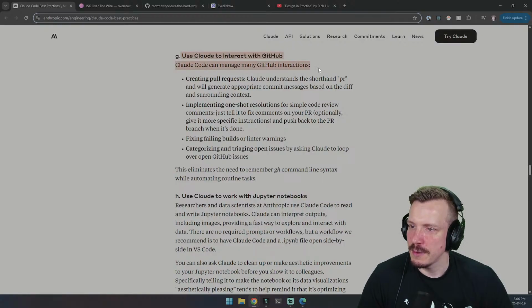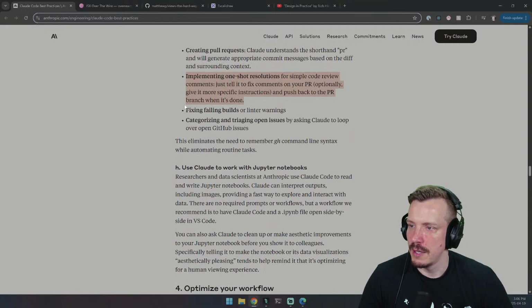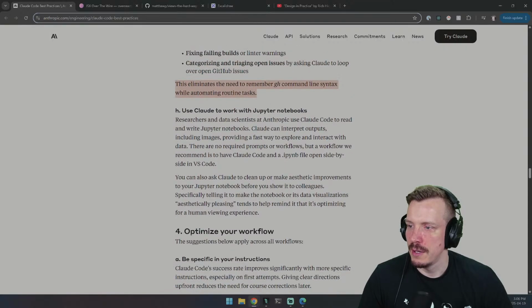Use Claude to interact with GitHub: creating pull requests, one-shot resolutions for simple code review comments. Just tell it to fix the comments in your PR. Fix failing builds, categorizing and triaging open issues. Use Claude to work with Jupyter notebooks. Interpret outputs, including images, providing a fast feedback loop.